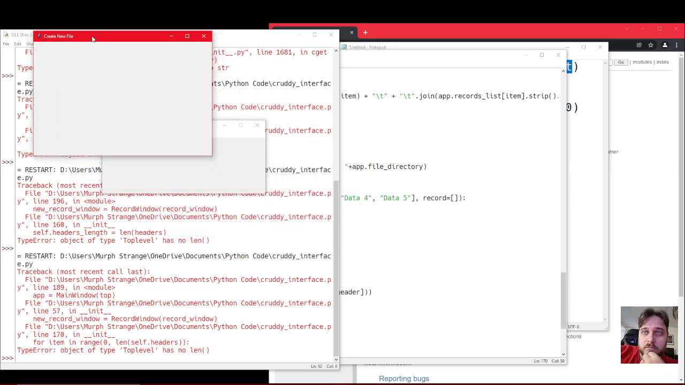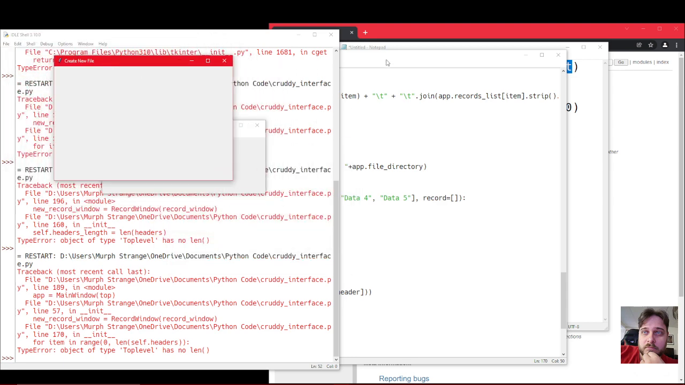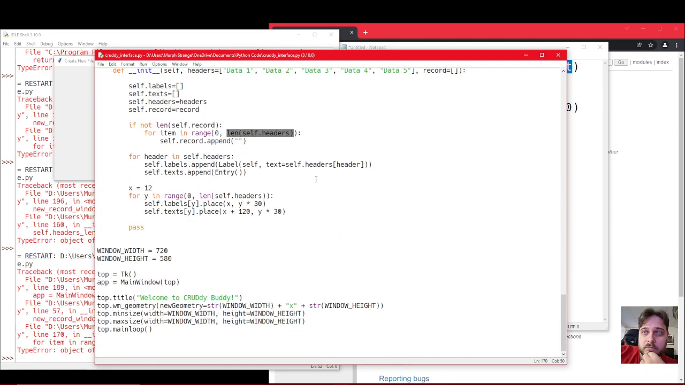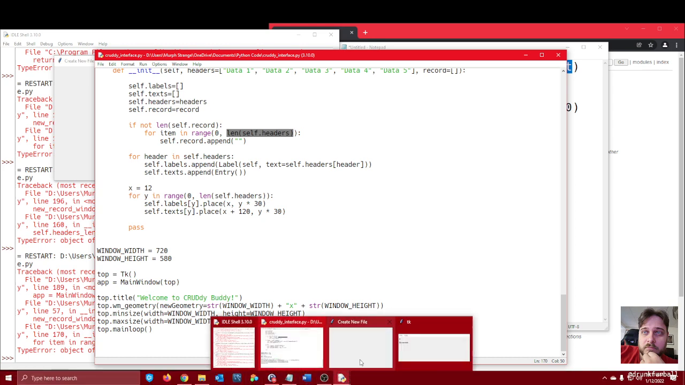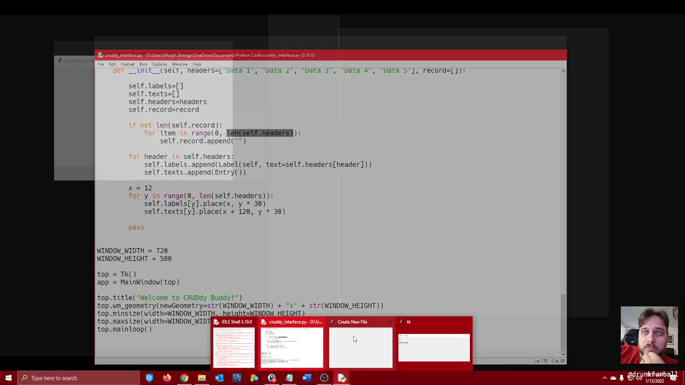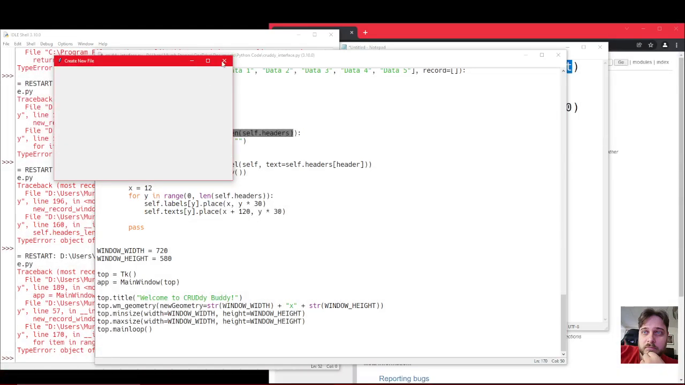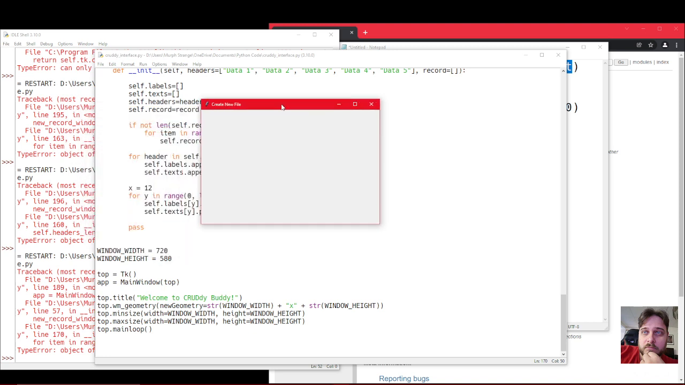Also, it's creating two windows. What am I doing wrong here? Probably several things. Also, do you notice we're missing our regular Cruddy Buddy thing? It created this, though.